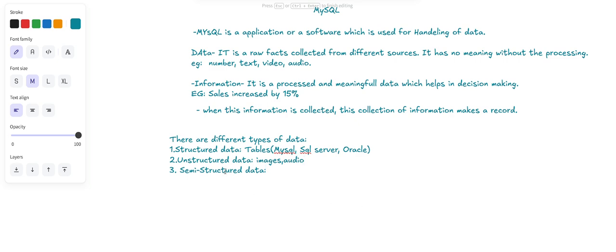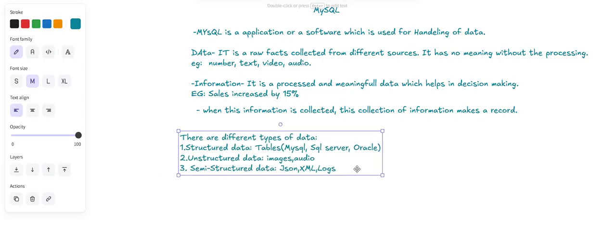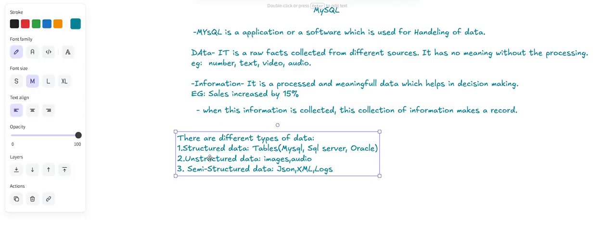And what do you mean by semi-structured data? Semi-structured data is nothing but a combination of structured and unstructured data. Some of the points have been structured, and some of the points have not been structured. It's a combination of both types of data. Say for example, JSON file, we are having XML, we are having logs as well. These are the different types of data which we're having: structured data, unstructured data, and semi-structured data. Got it?